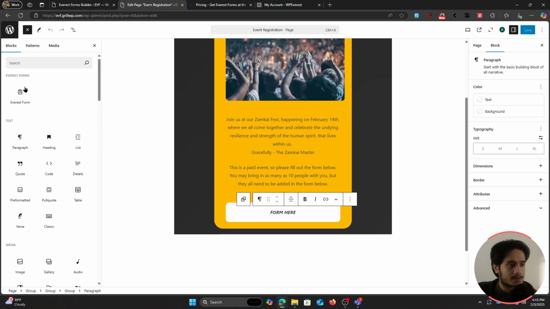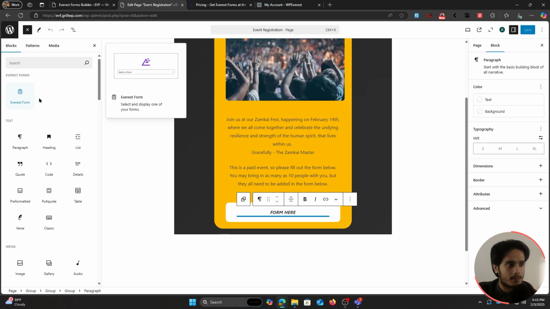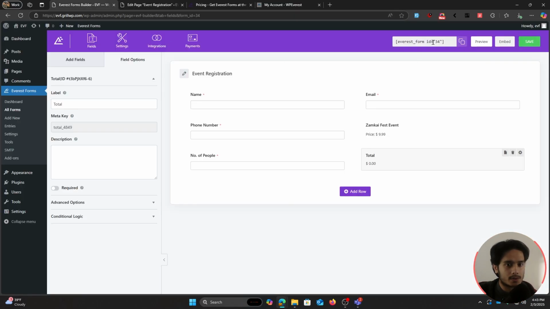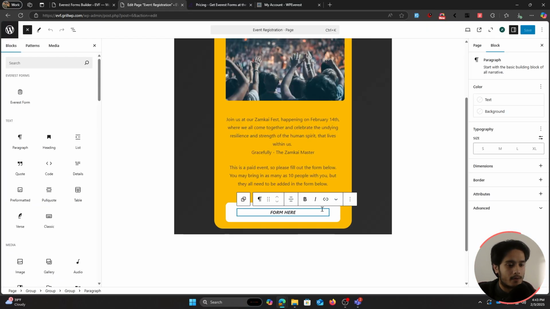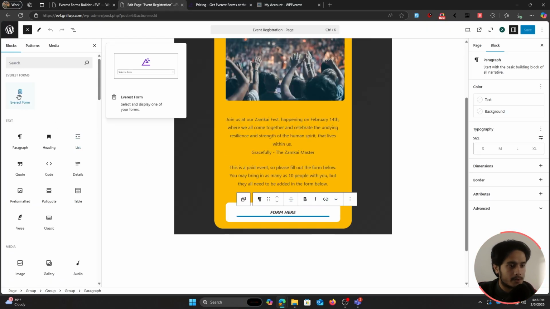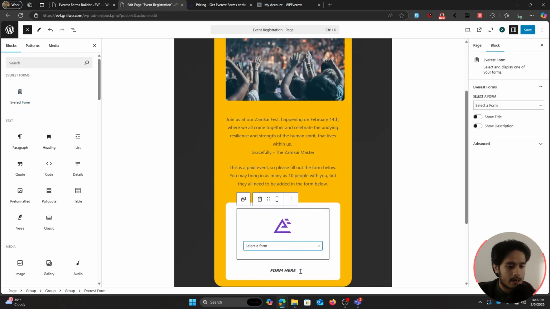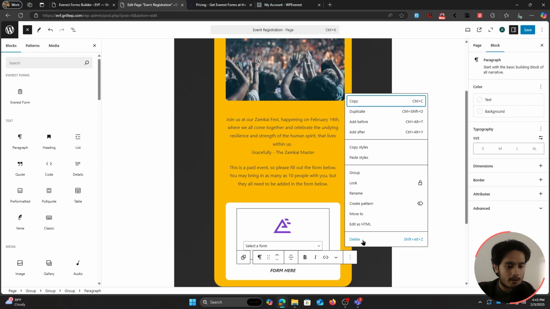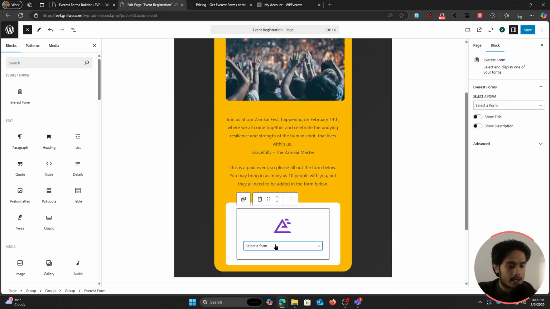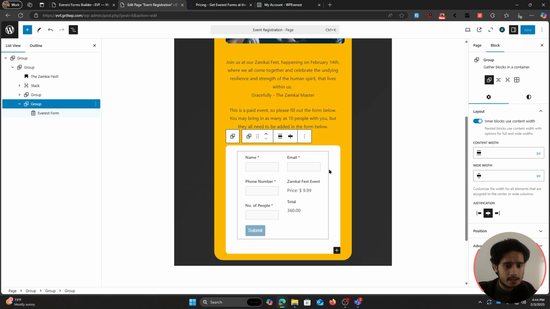From within your blocks inserter, you can either use the Everest Form block right here, or the plugin also gives you the shortcode facility, so you can copy paste the shortcode and your form will render wherever the shortcode is. For this video, I'm going to use the Everest Form block right here. Let me just drag and drop it right there, and let me delete this paragraph field. Click on delete. There it is, and let's select the form that we just created, the event registration form. So there it is. This right here is our form.